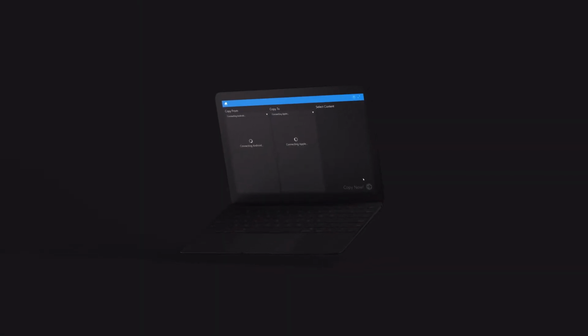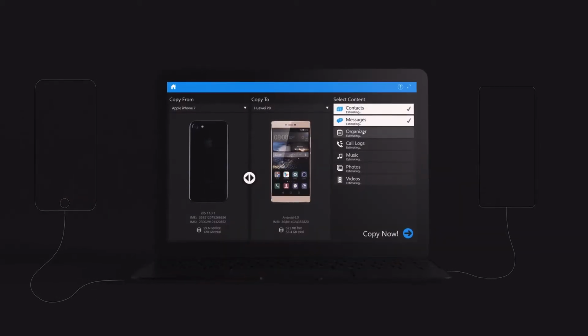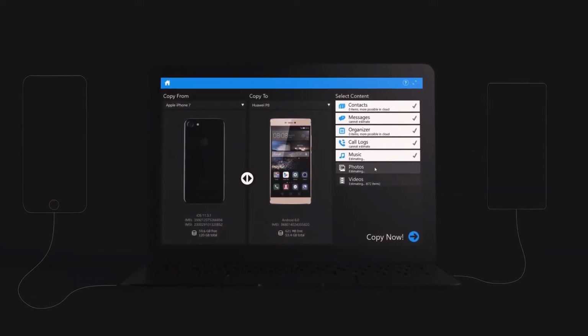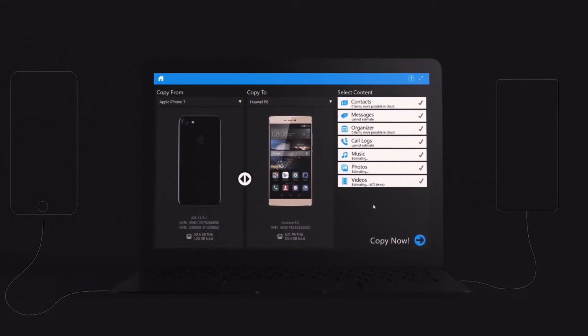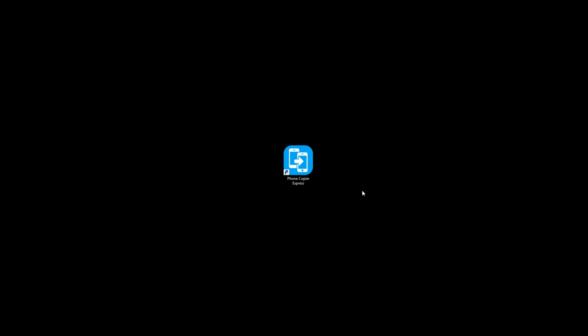With an extremely easy-to-use user interface, Phone Copier Express will automatically detect and connect phones, eliminating any hassle. Transfer messages, contacts, call logs, multimedia, calendar events, notes, and applications data wherever possible with a few clicks. So now let's get started.